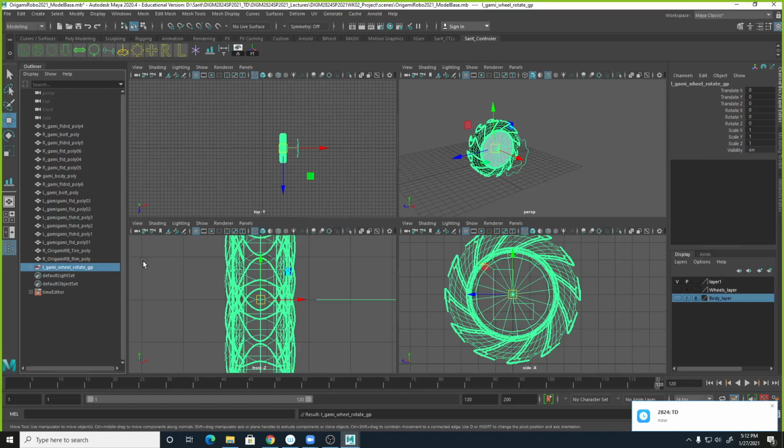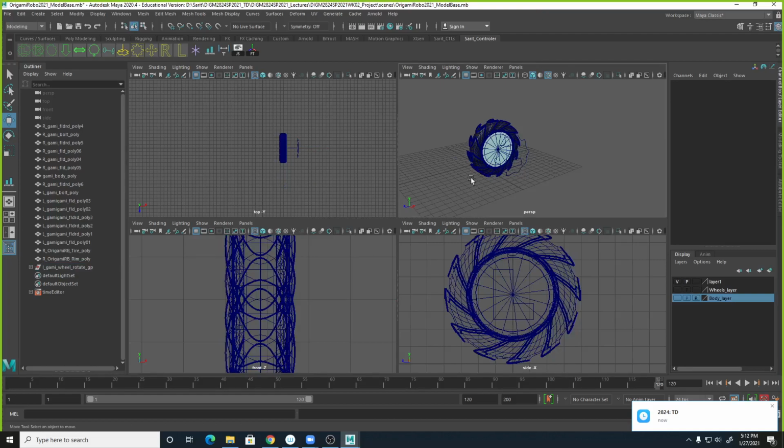So now the rotate group, we already know that this is gonna have an offset, right? But let's do that last. Let's organize the entire hierarchy first. So now we get the rotate group. Let's create a move control.